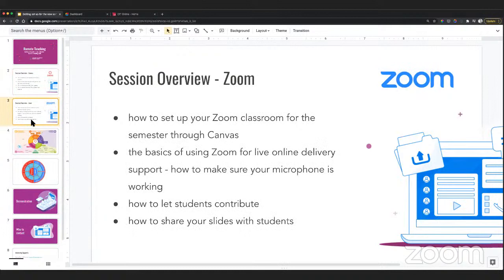Zoom is tightly integrated into Canvas. It is our live virtual learning platform, and there you're able to deliver live classes and record them if you wish, and have them archived and viewable for your students on Canvas. We're just going to look at the basics of scheduling and setting up Zoom classes. We're also going to talk briefly about a few things that you need to know with Zoom.